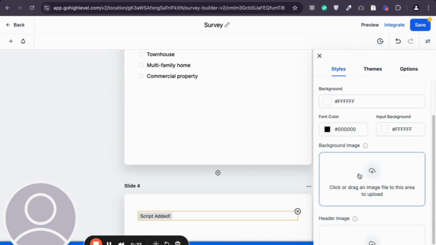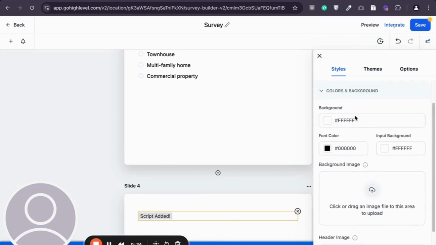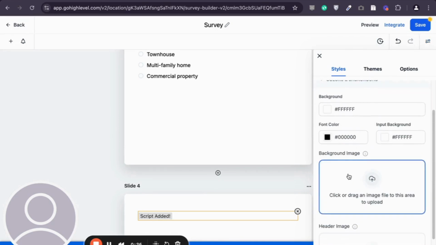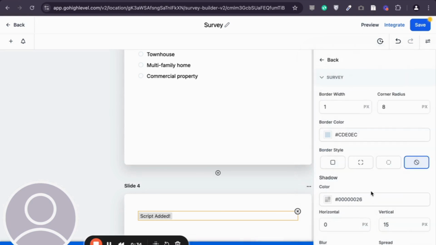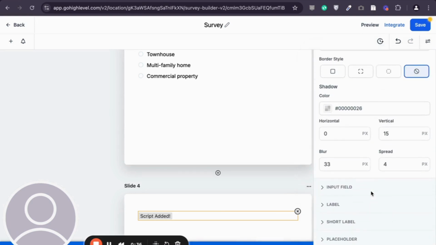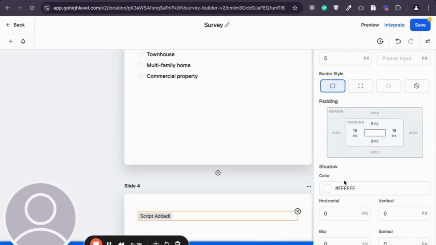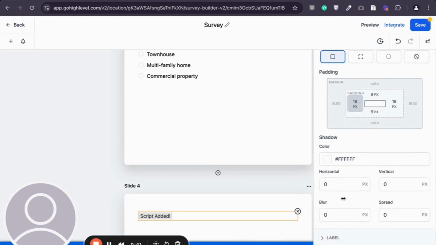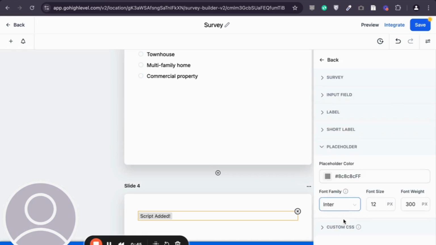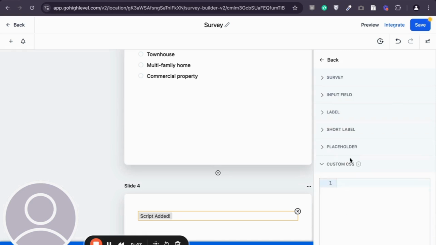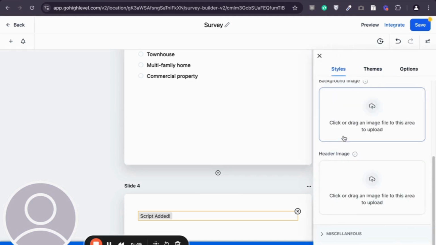Now this is the color and background. If I want to add any color to it, or change the background, or change the background color, I can have it here. And for any advanced settings, I can have it here, which is the input field, the style of the input field, the label, the short label, the placeholder, and the custom CMS. When I'm done, I can edit it to my taste.